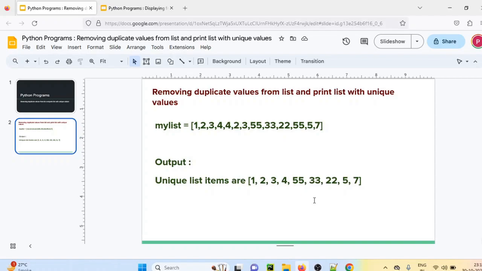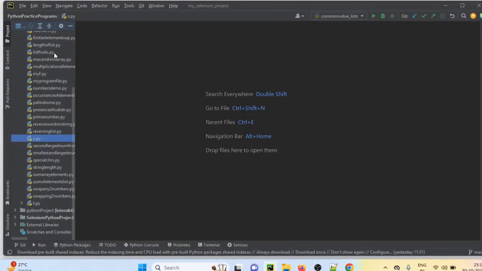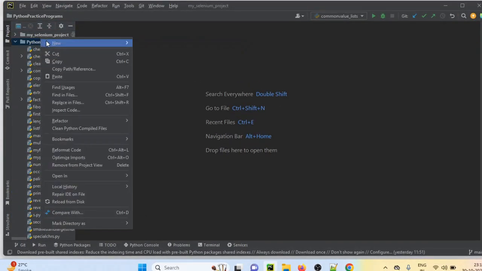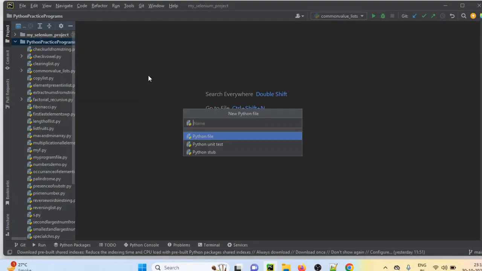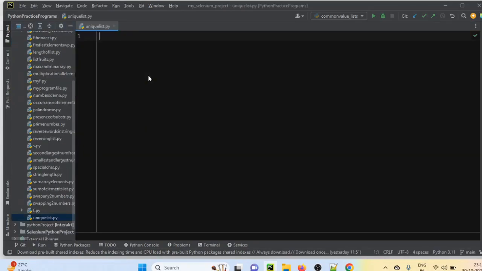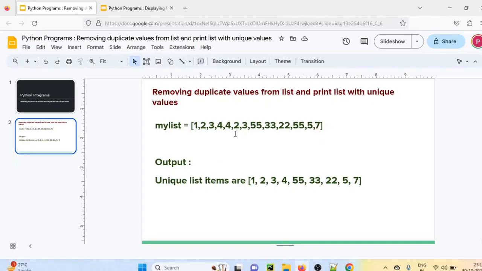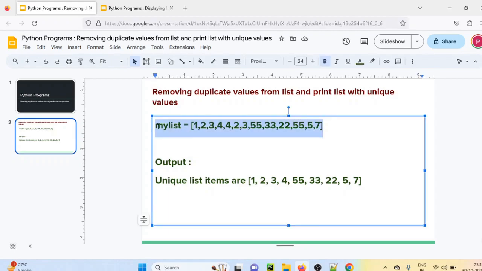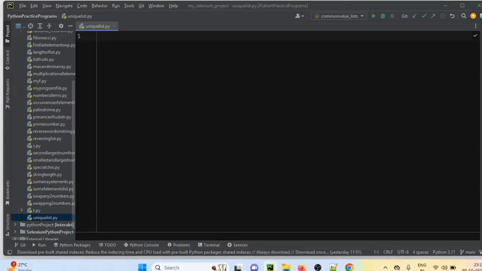Now let's see programmatically how we can do that. So I'm just going to PyCharm. Let's create a new Python file. I'm naming it unique list. So we have created a Python file. After creating the Python file, let's take the same example. So I'm just copying this my list. From this list, I want to remove all the duplicate values and print only the unique values in the form of a list. So how can we do that?